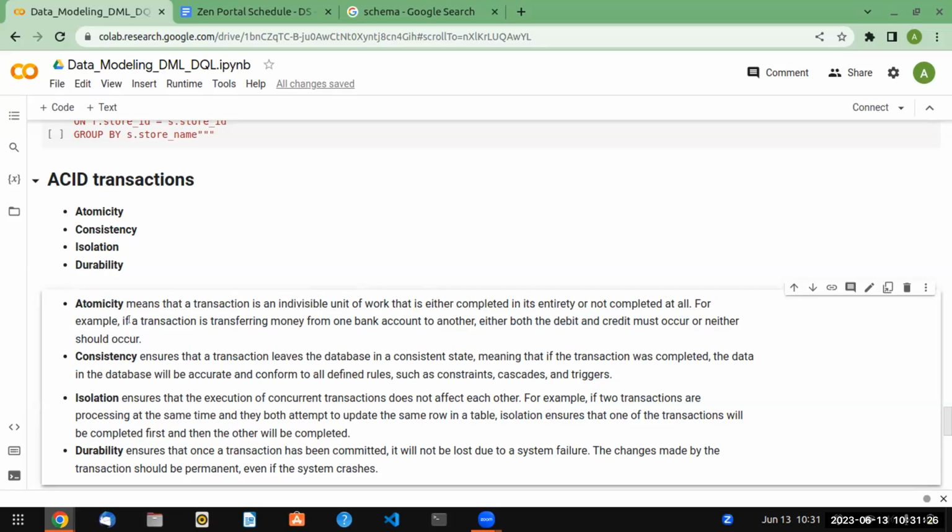For example, if the transaction is transferring money from one bank account to another, either both the debit and credit must occur, or neither should occur. It is not like the money will be debited from my account and it is not reflected in your account. That should not happen. So this is called atomicity.